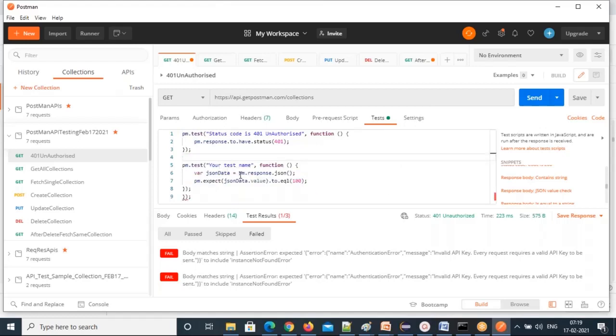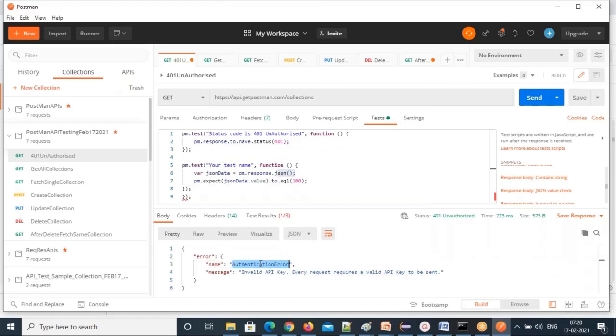pm.test, your test function. So JSON data, pm.response.json, pm.expect JSON data.value to equal. So this value, you can give this value. So what is the body? This value will be equal to JSON data dot, and instead of value I can give a name. So this is the name. So name value is equal to this one. This key parameter we can check.